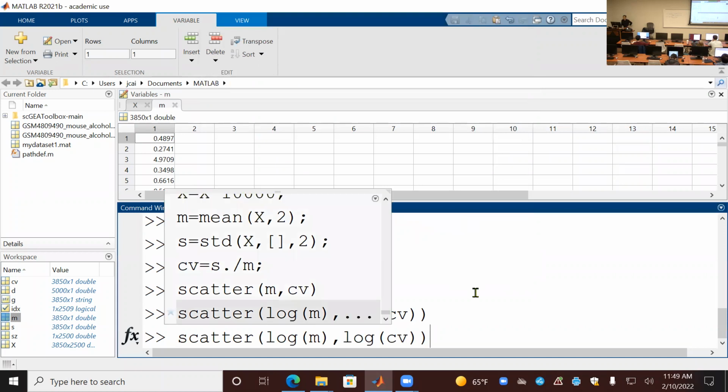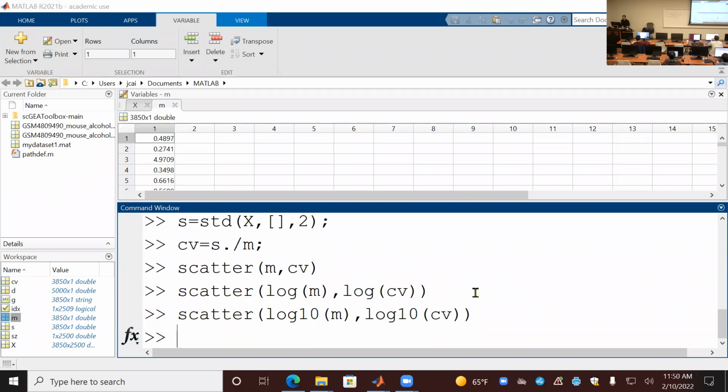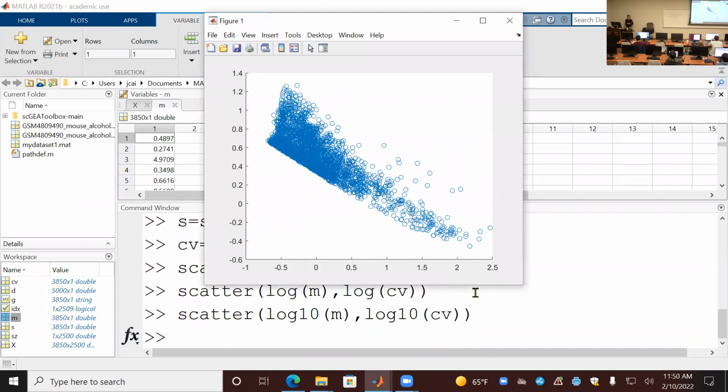You may have a question whether we should use natural log or time-based log. It doesn't matter, so you will have a similar result.